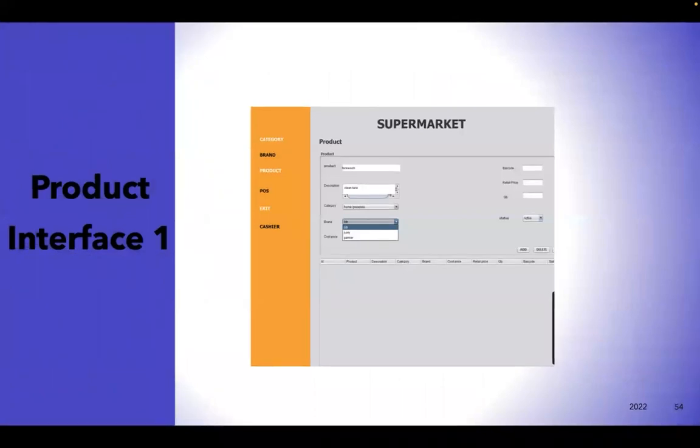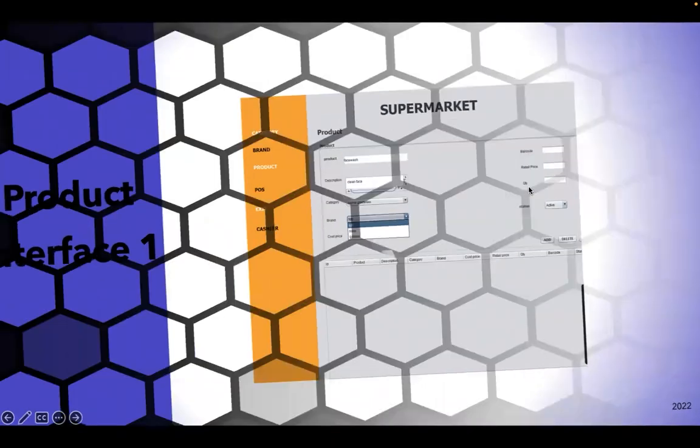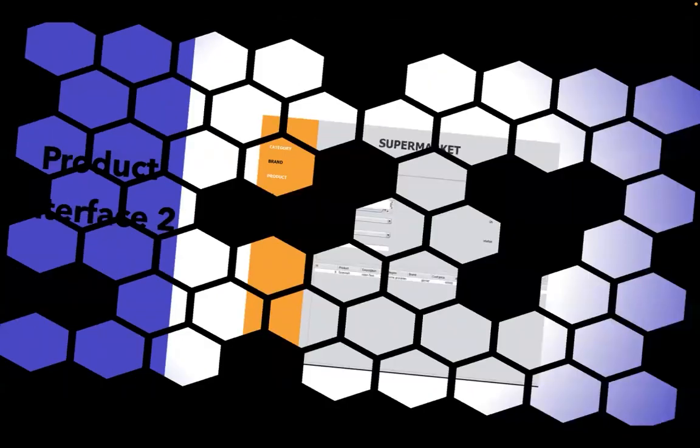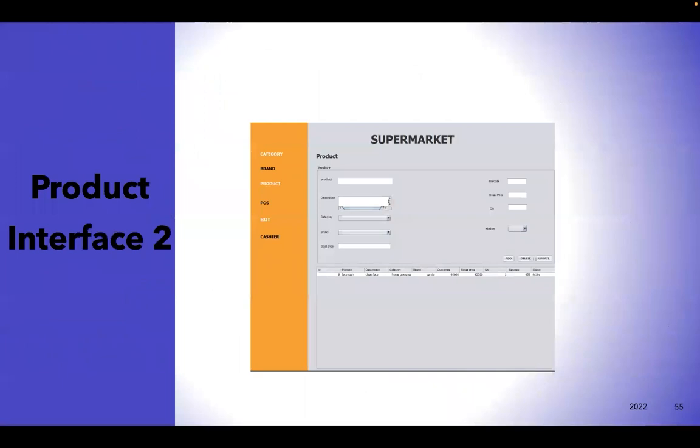This is the main part where the product will be added. If we add a product, we can add a description here, then the category, which is already added before, so you can select the category, and the brand also was added before. We can add cost price, barcode and the retail price. Okay, now we will see the actual programming, and we can see the interface there also.